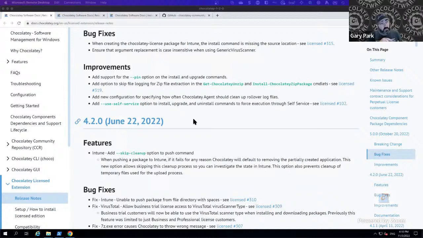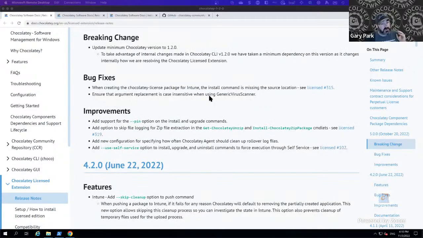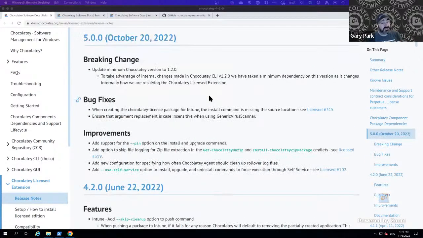But you can now force the execution of a particular command at the command line if it's not configured to go through the background agent. You can force it to go through the background agent if you wanted to. So that's the new self-service option, the use self-service option. And again, there's more details in the linked issue if you wanted to find out more about that. So that was a little bit of a whistle-stop tour, but that's all the breaking changes, bug fixes, and improvements.